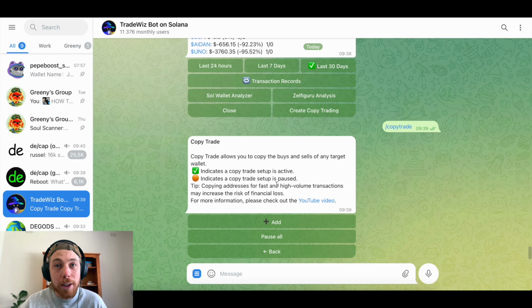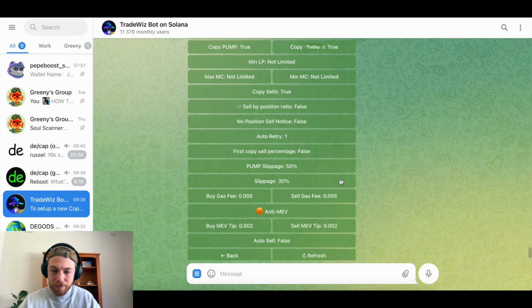If you're a smaller wallet trader, you probably don't have enough Solana to cover the gas fees, the slippage fees, okay, over and over and over again if you're doing hundreds of transactions every single day. So something to be aware of, guys. So if you want to add a wallet, click add a wallet.